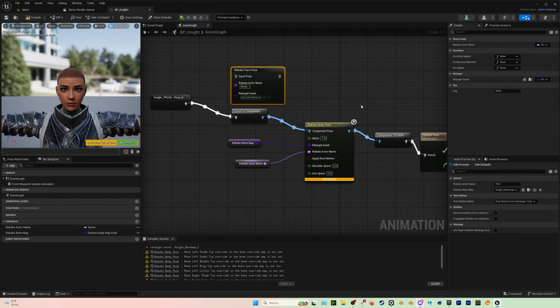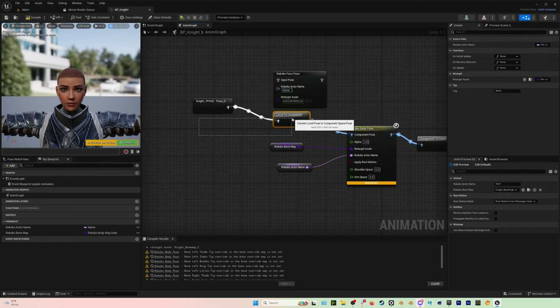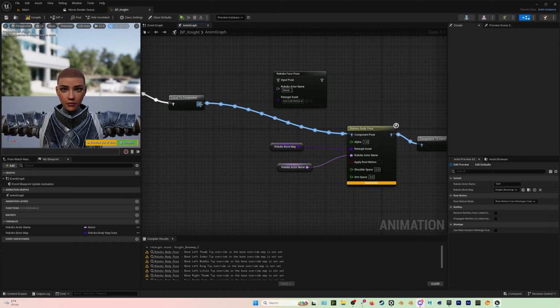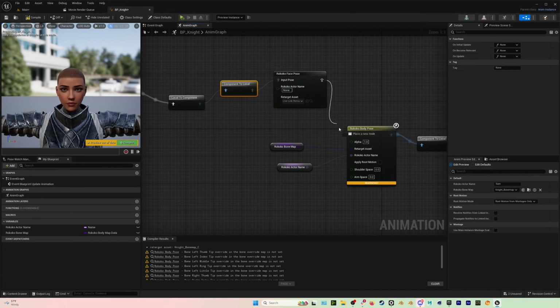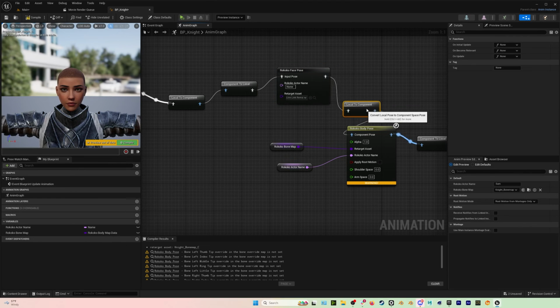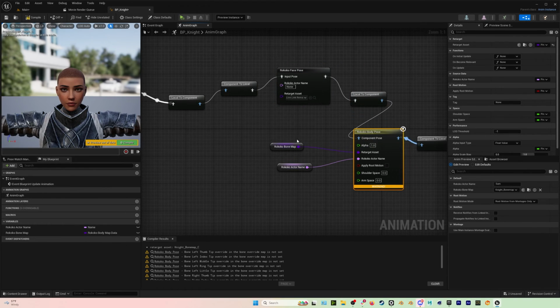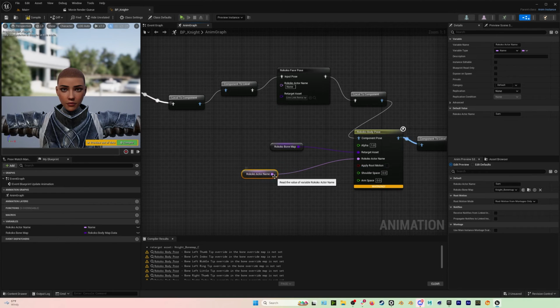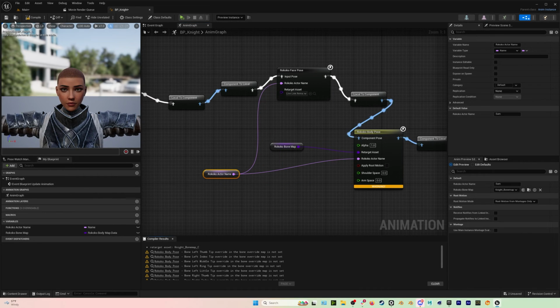I could wire it in here. I could wire it in back here. The way that I like to do this is I will go like this, and I'm going to put it right here. And then remember, we need to get that Rokoko actor name also plugged into our face pose. And we'll hit compile, save. And you can see that by default, we have this live link remap on our retarget asset.